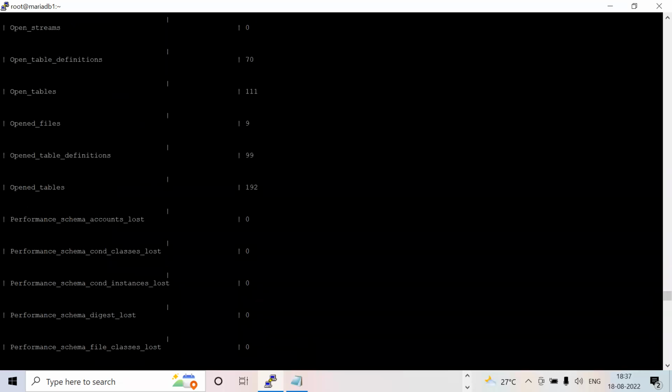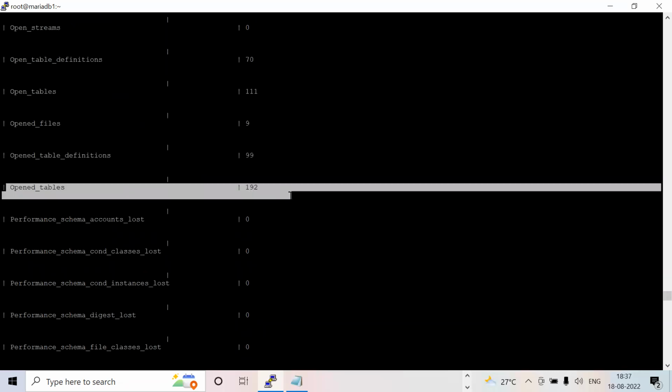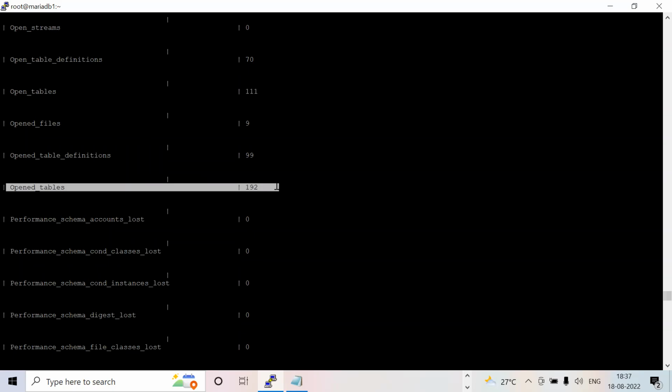This is one thing: open tables. Most of the time in real time, we will see this issue with open tables. If you are doing a select, insert, update, delete or modify on any table, the MySQL process will first open the table. Why does it open the table? MySQL uses the file-per-table concept, right? However many operations you perform, that many times tables will be opened.